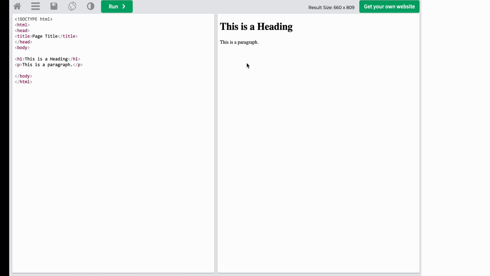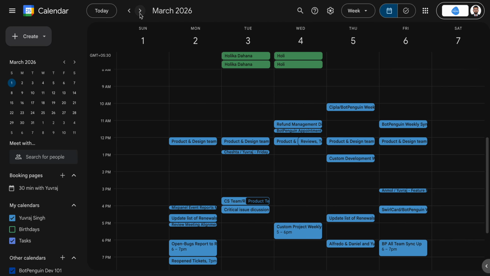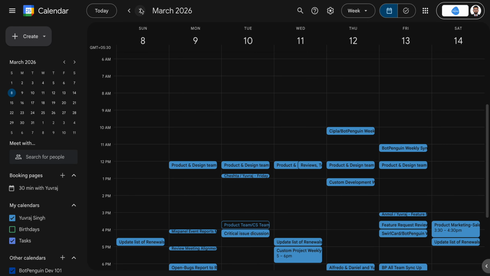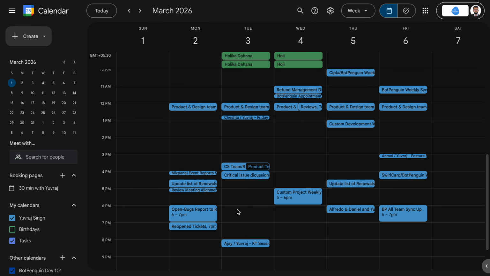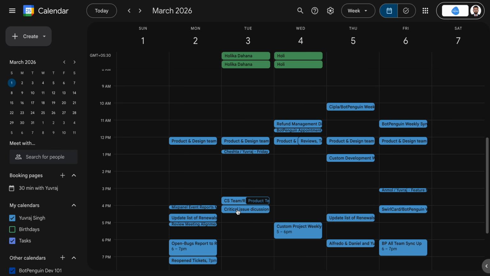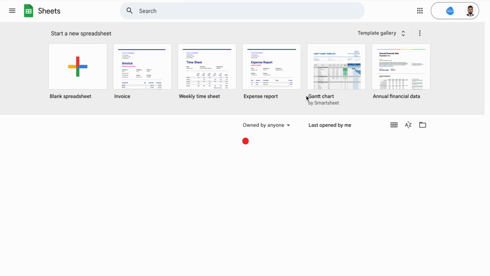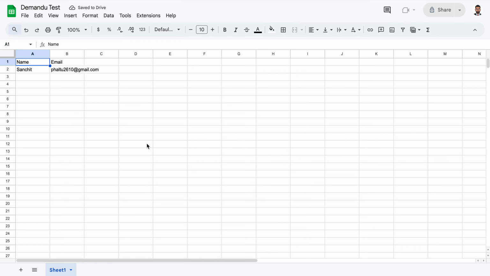Just to quickly remind us, we had booked a meeting for the 3rd of March. So let's go on over to the 3rd of March, and we will have booked a meeting sometime around here, which will come up over here shortly, since it takes a little bit of time to come up on the calendar over here. Lastly, let's go on to Google Sheets. For Google Sheets, I can go on to the Google Sheets, and we had created a subsheet known as Demandu Test. If I open the Demandu Test subsheet, I will see that the name as well as the email address has been showcased over here.